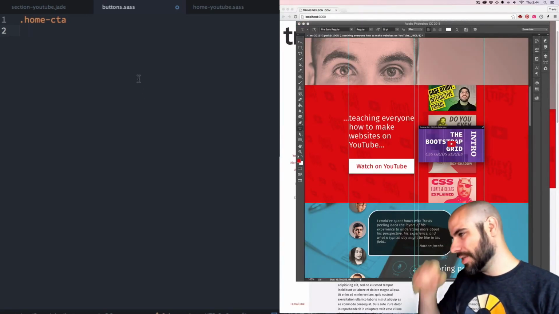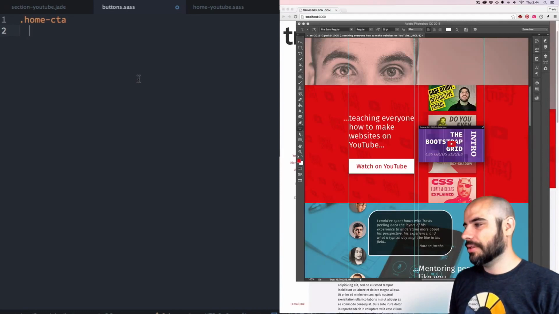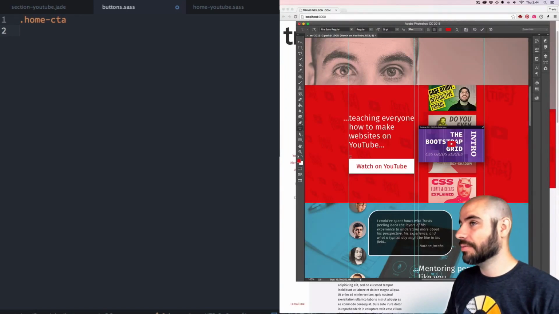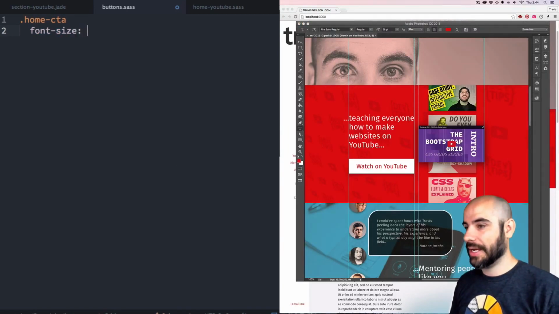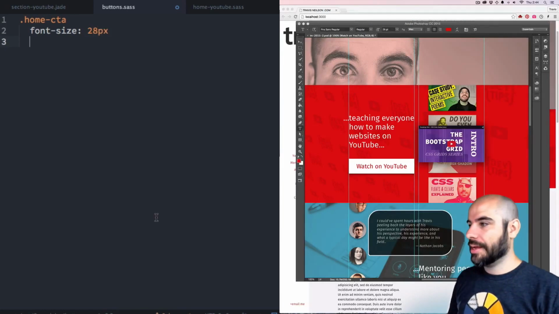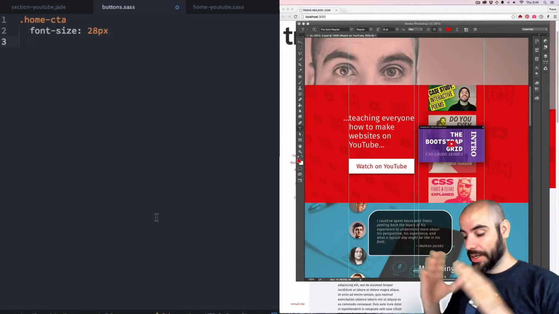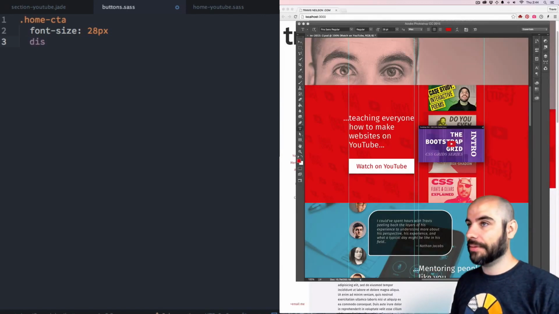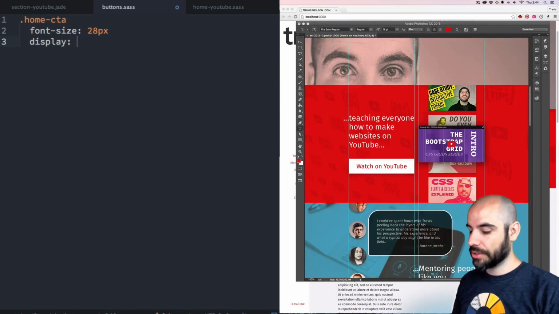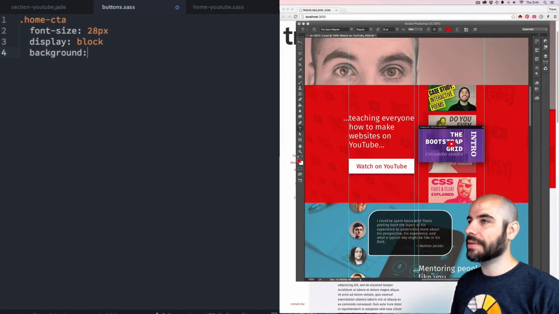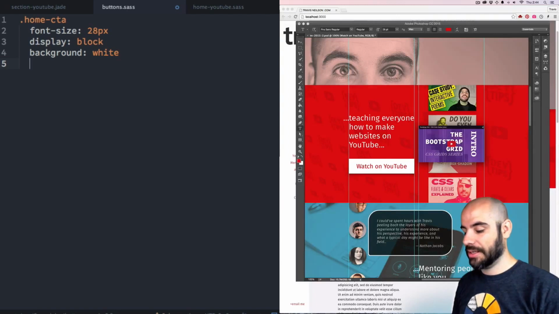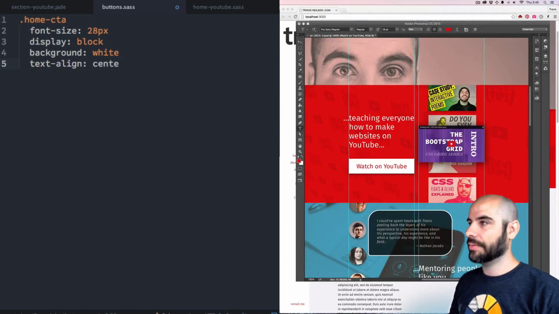All right, so let's do this home CTA. Home CTA, what's your deal? Your font size is going to be, is it 36? No, it's 28. Font size is 28 pixels. We said we wanted to stretch the whole width, so your display is going to be block, but you have that already. And background, I'll say the default will be white, and then we can change it on a section-to-section basis. And text align, center. Let me see if these are working out right.